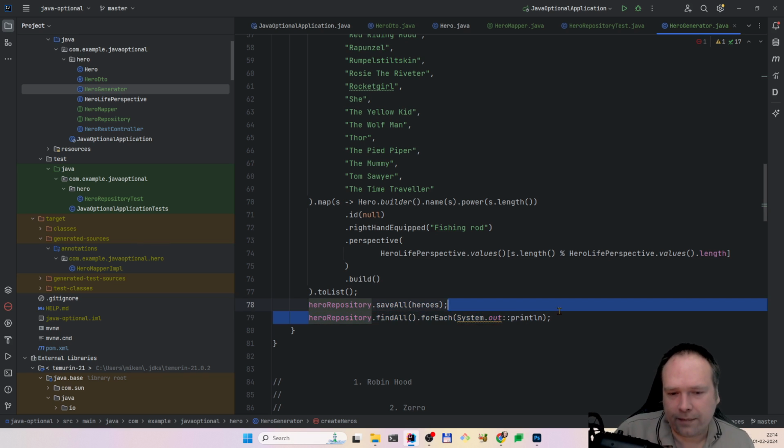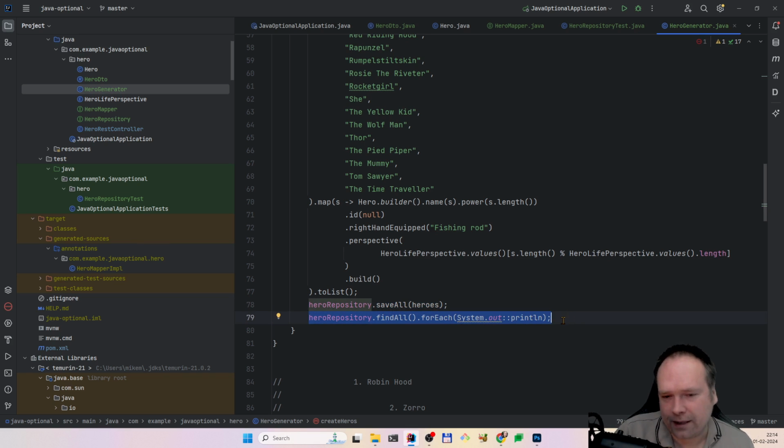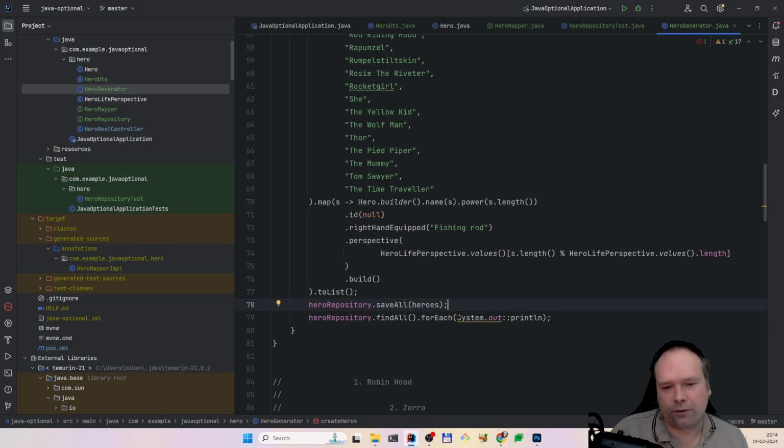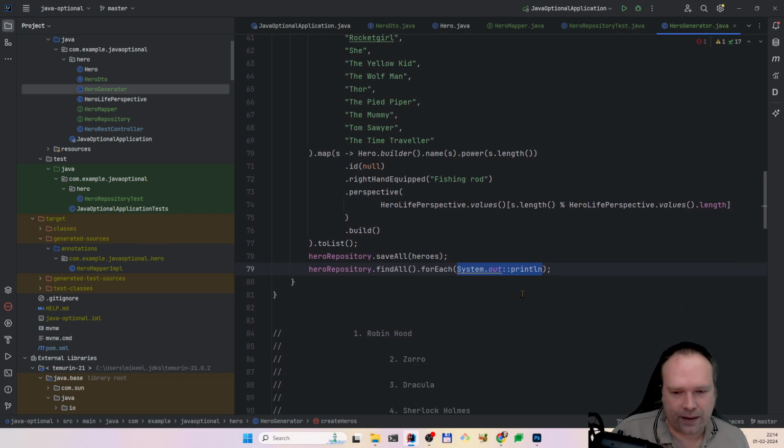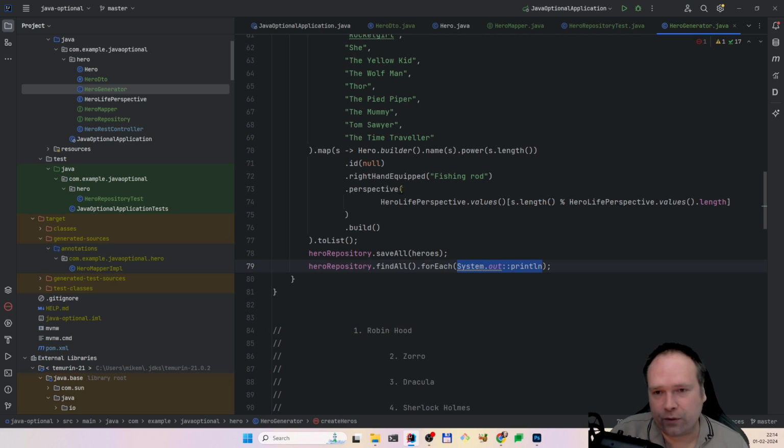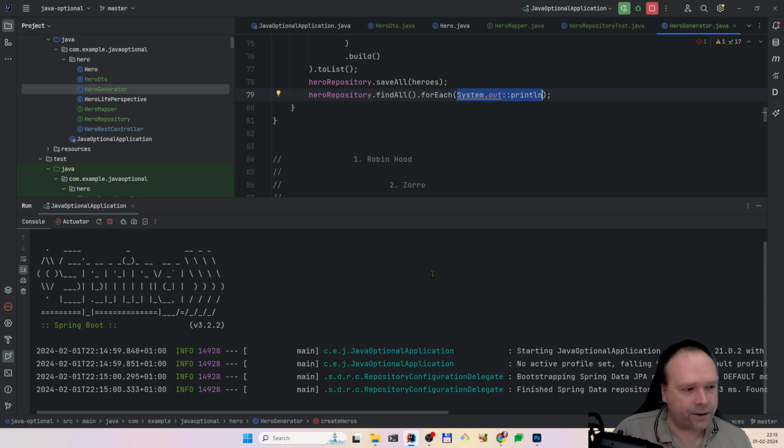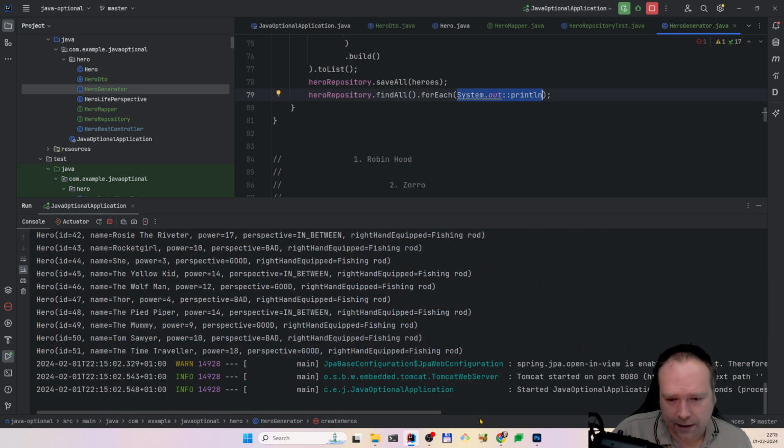Just for fun, then I'm taking all of them out of the database, and then I'm printing them out. Of course, I could have used the log statement right here, but I was a bit lazy, so I just wrote them out with the sysout. Let us try to start our application, and then let us see what actually happens. Our application started up. We are really happy.